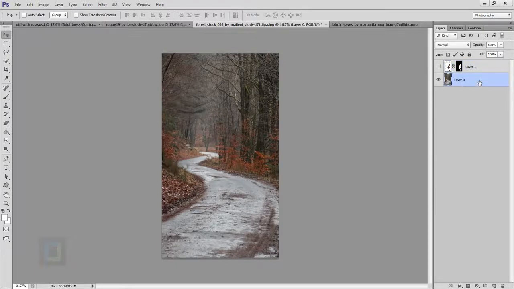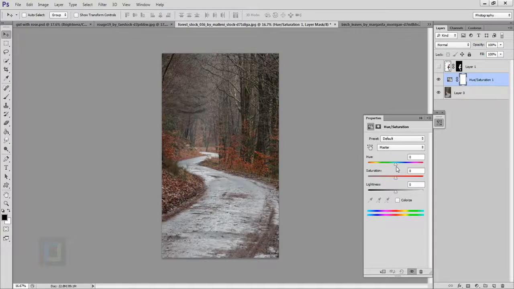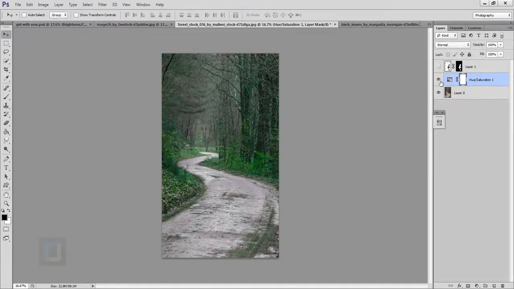Select your layer 0 now, go to your adjustment layer and select Hue/Saturation, and then change the colors until you make the background green. That is perfect. Normally we need to make it from green to red, but this time we need the green one, so that is cool. If I turn it on and off, awesome.